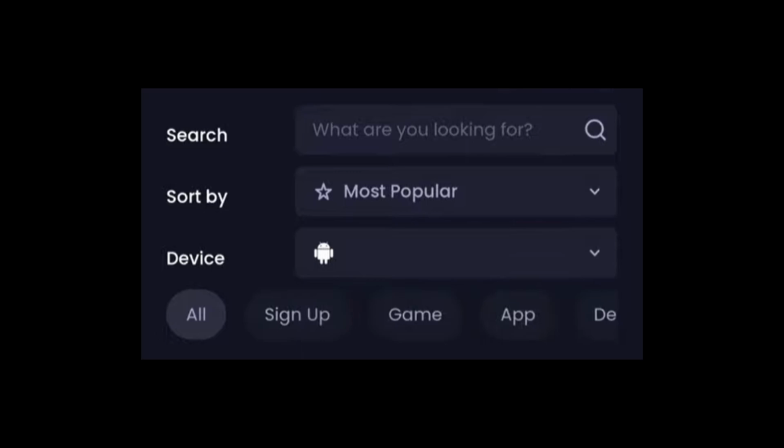So with that, you'll be able to see the best surveys available on Freecash at the time you're searching for them.